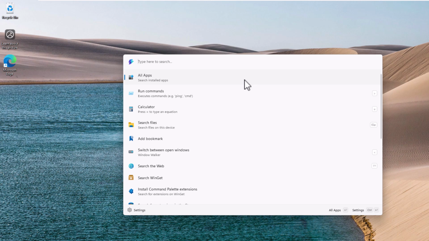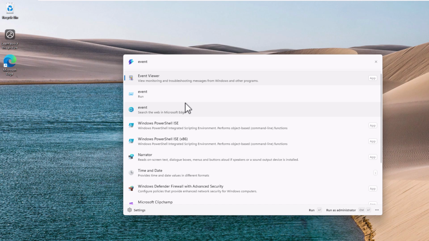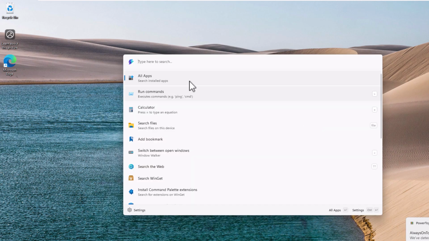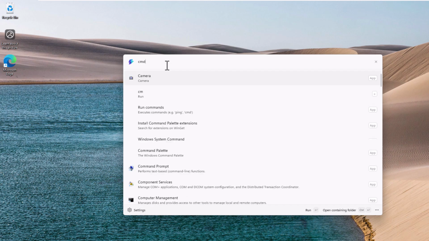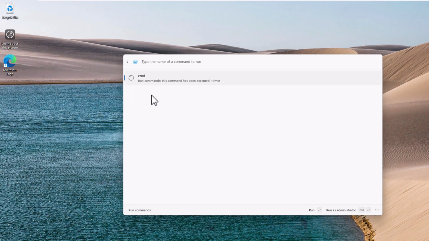Now, what if I want to run a command, say like Event Viewer? I can just type in there and as I'm typing, it comes up Event Viewer. So just double click on that, it opens up. Then if I want to run, say, Command Prompt, I can just type CMD, there you go, it runs. Or if I click Run Commands there, there you go.